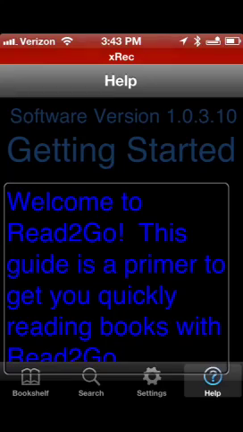Welcome to Read2Go. This guide is a primer to get you quickly reading books with Read2Go.